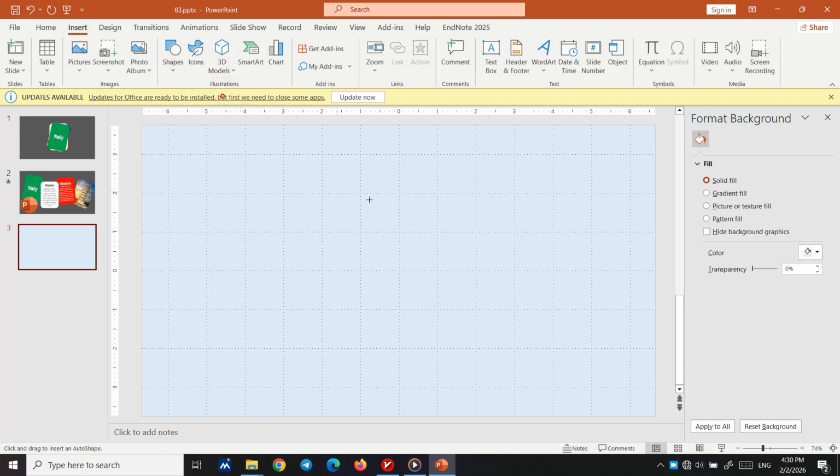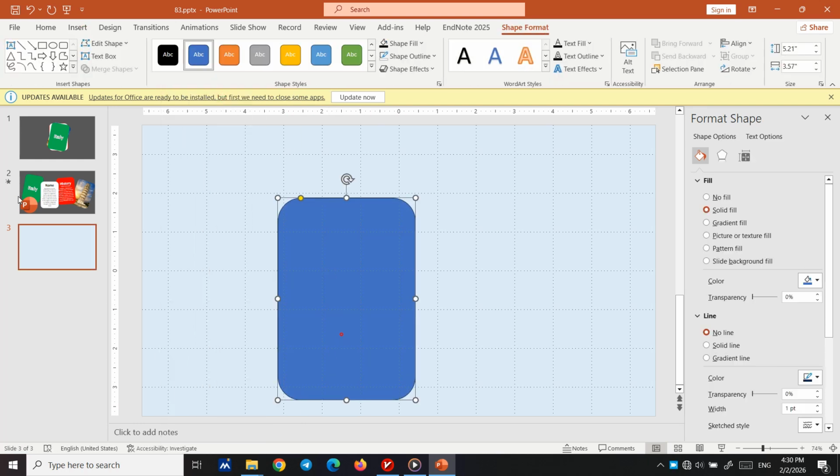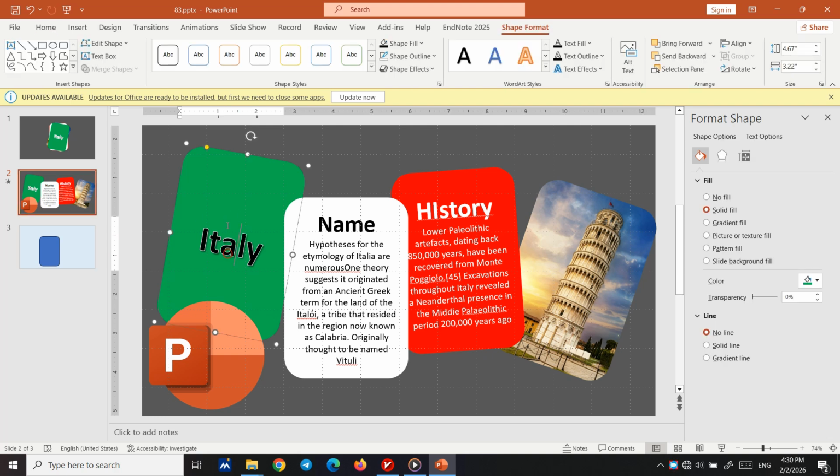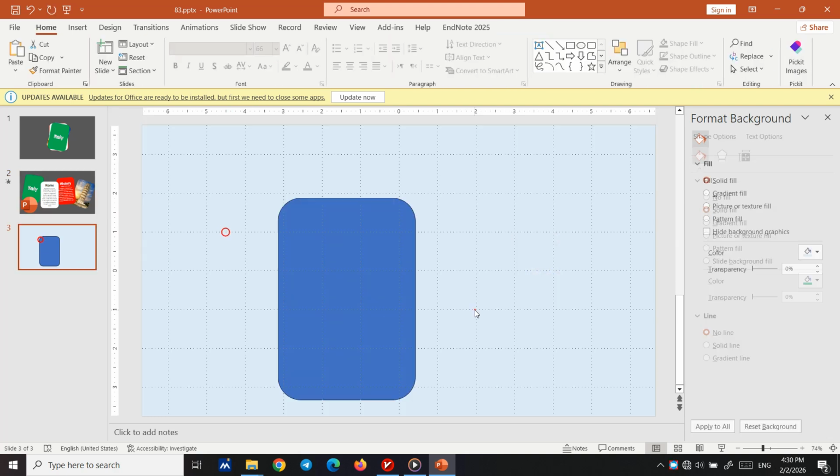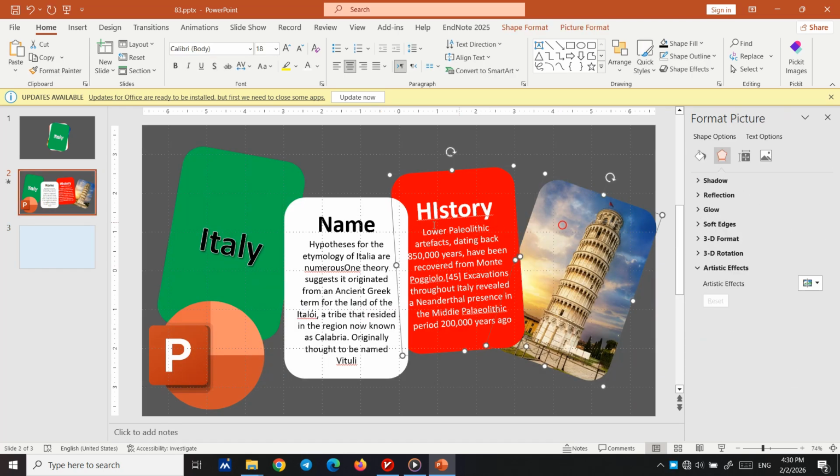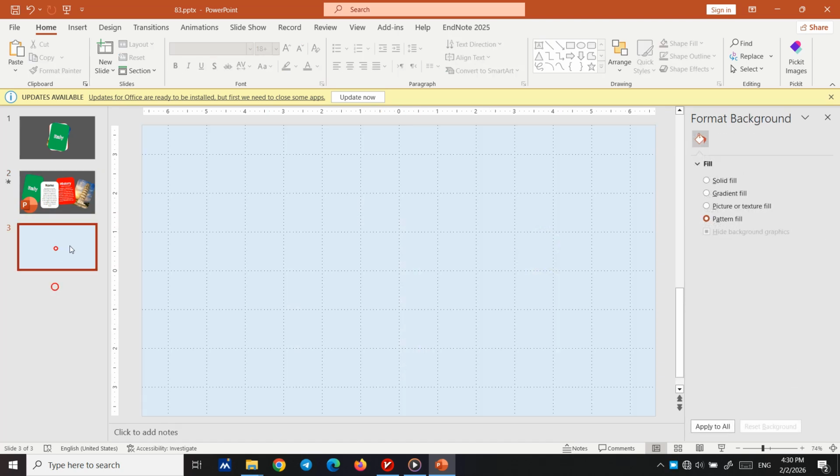The first one is here like this. Then you just simply paste the text in it and your shape is ready. And just like that, you create these 4 shapes.